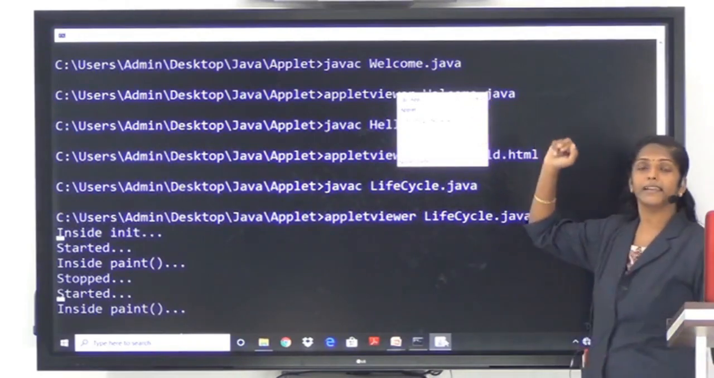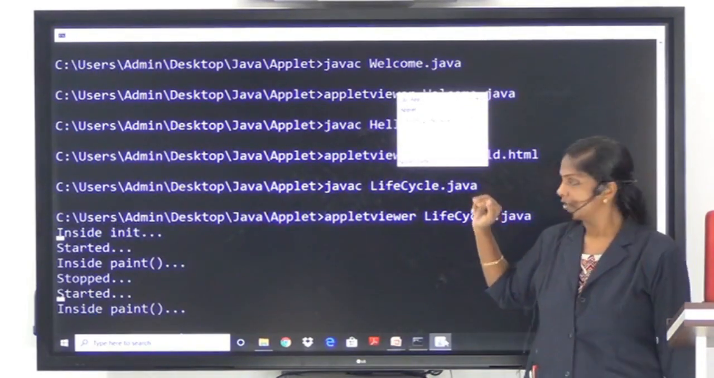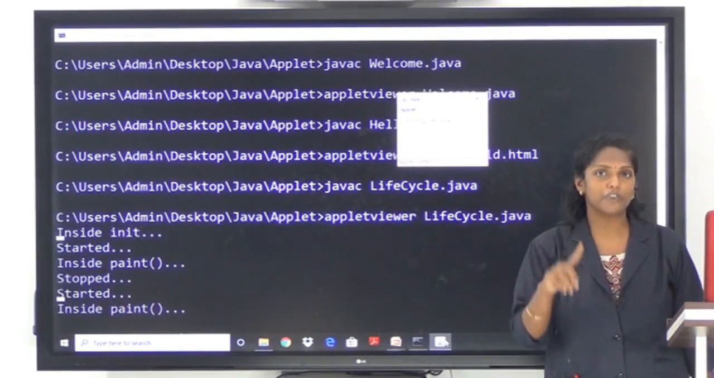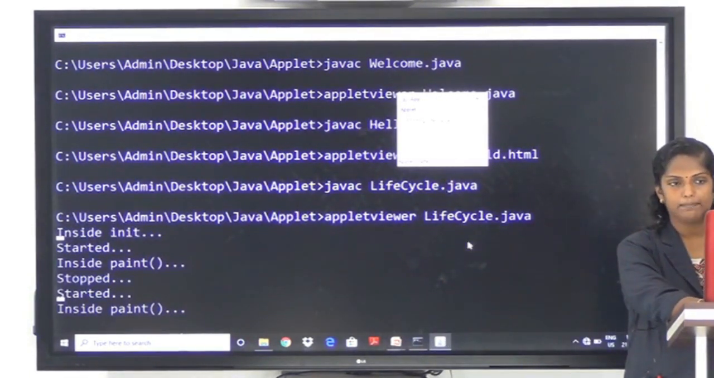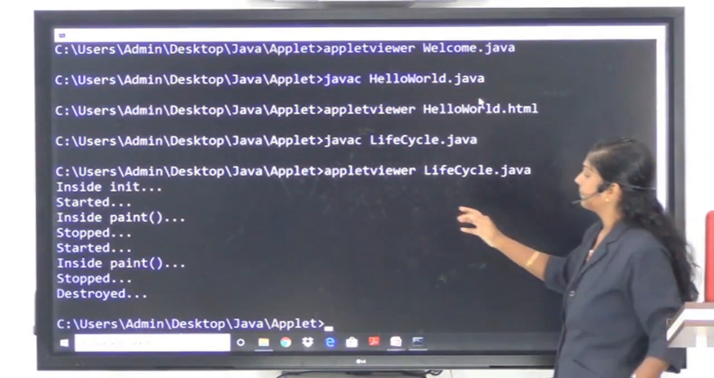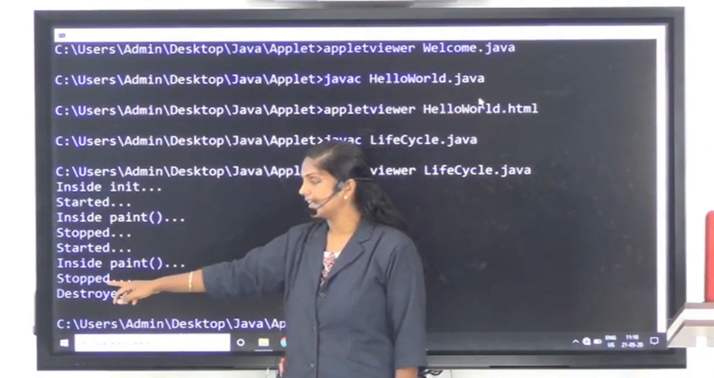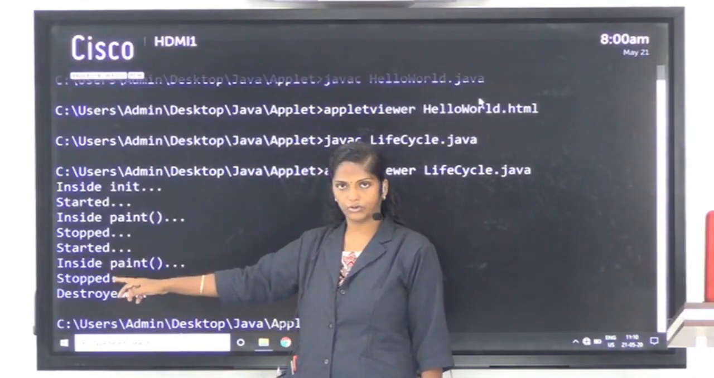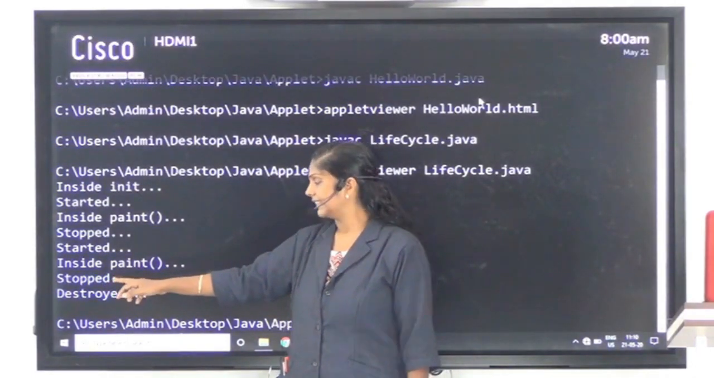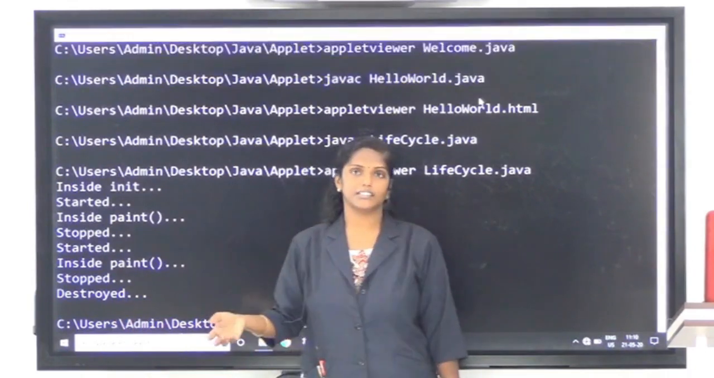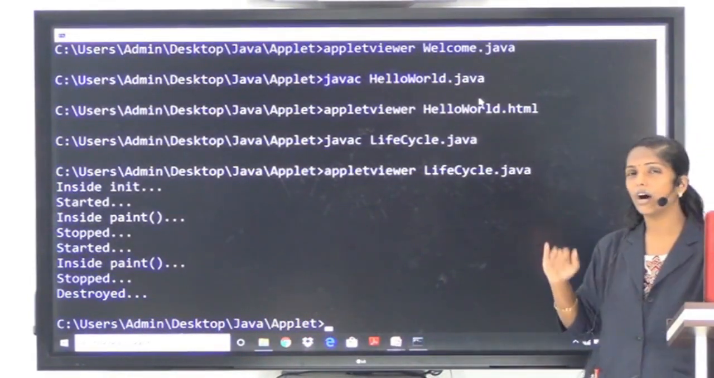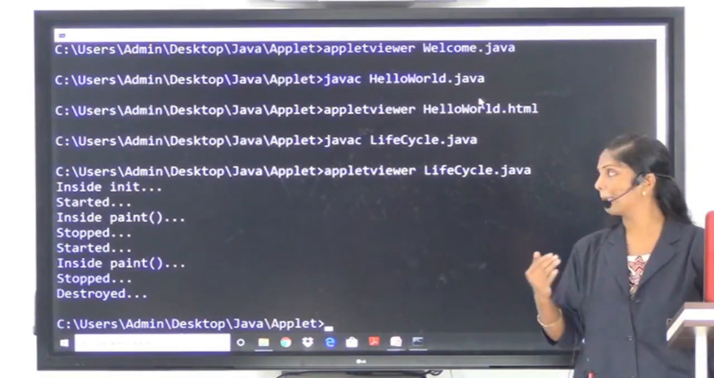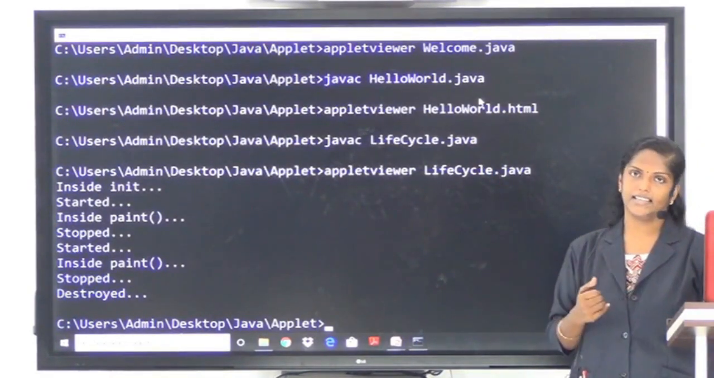Now, what will happen if we press our close button? It has to first call the stop method followed by the destroy method. So I'm going to close this applet. See? Once we had closed that applet, it has called the stop method. So only this message got displayed. Then it finally called the destroy method. So from this, we can get a clear idea about how the method invocation happens during the applet life cycle.